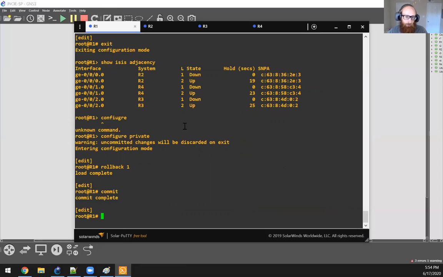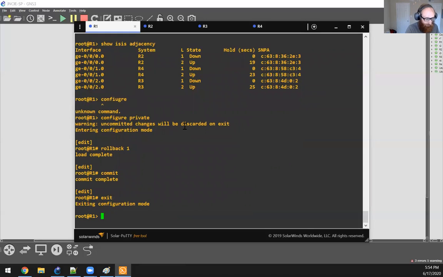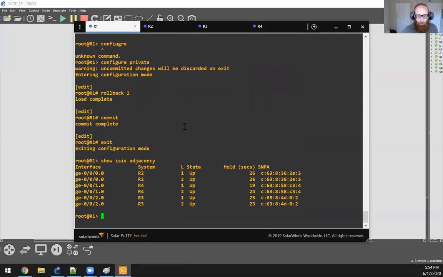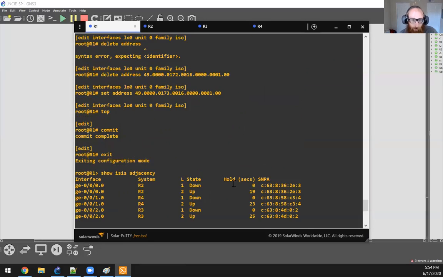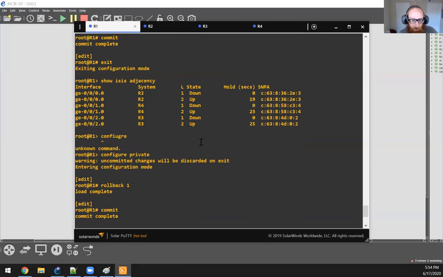So before we do anything else, let's look at the ISIS adjacency again. Yep, and now we can see that all of our level 1 adjacencies are now up because the areas match. You can only have a level 1 adjacency in matching areas. That's why you need a level 2 adjacency to form an adjacency across areas that don't match.